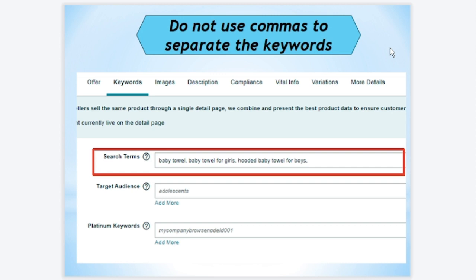But the thing here is people have often asked how we should separate every keyword here, whether we should add a comma or a space. My answer is we should use a space to separate every single keyword here, because when we add a comma, that comma stops the process of permutation that I have explained earlier. That comma will not let every keyword combine with every other keyword, and that's how your listing's exposure would be limited, right? So this is the thing you need to avoid.